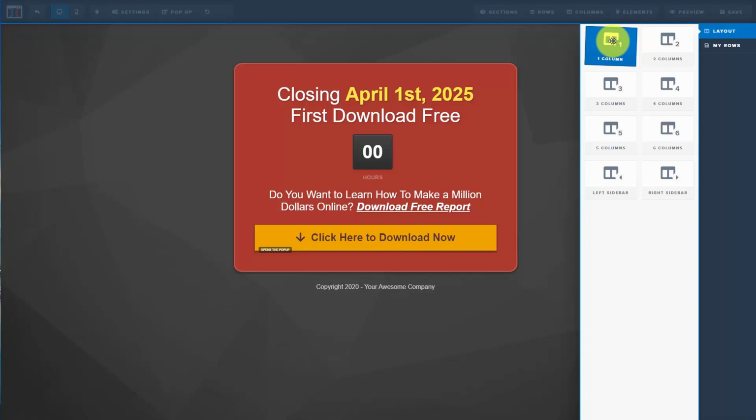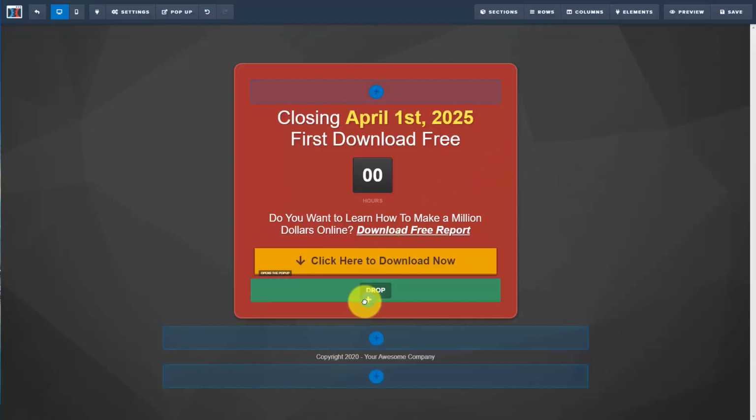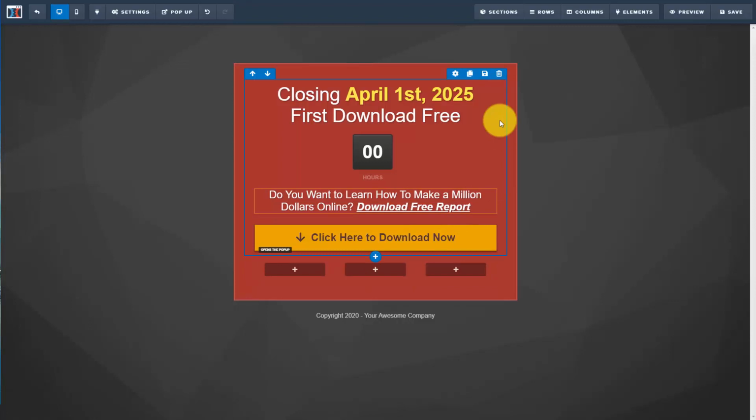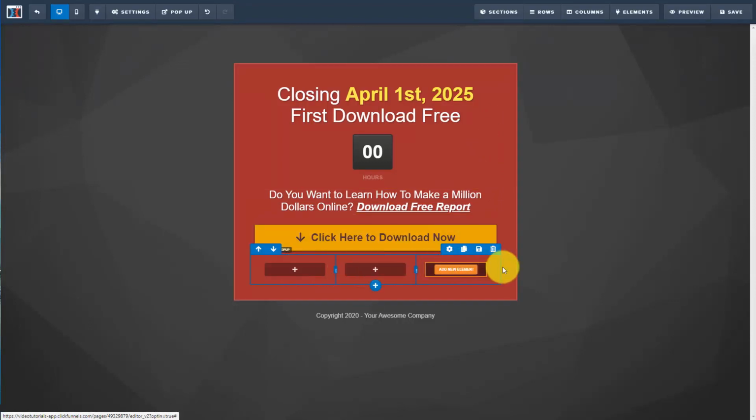Let's assume that we want to drag and drop a 3-column row into the page. So what we're going to do is we're going to grab the 3-column row, we're going to drag it onto the page, and we can place it in the areas where Clickfunnels gives us the opportunity to drop the element. We're going to drop the element here on the page. Clickfunnels will rebuild the page, and you'll then see your 3 columns where you can add new elements.